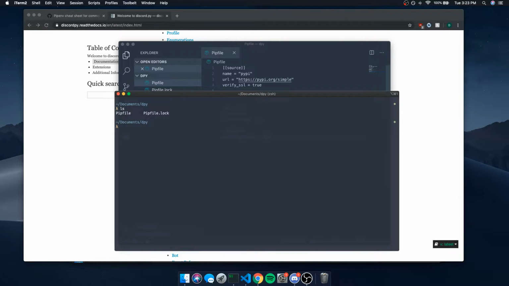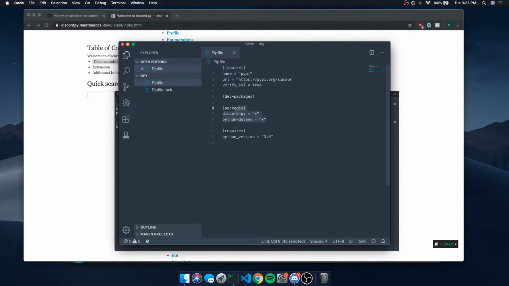All right, so we have our dependencies set up. You can see underneath the packages section, this pretty much describes all of our dependencies, and you can see we have two dependencies. We have discord-py, and you can see the asterisk, I think that's for the latest version. Not too sure about that, but it doesn't really matter.